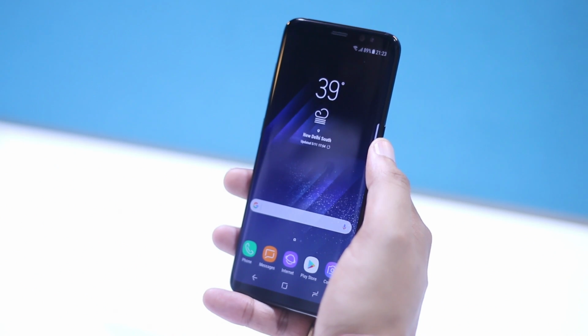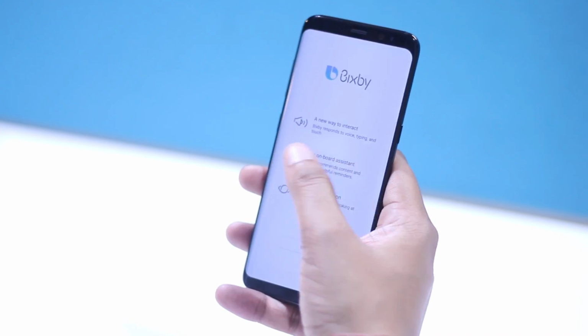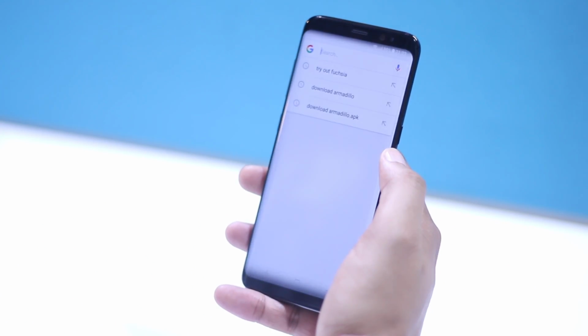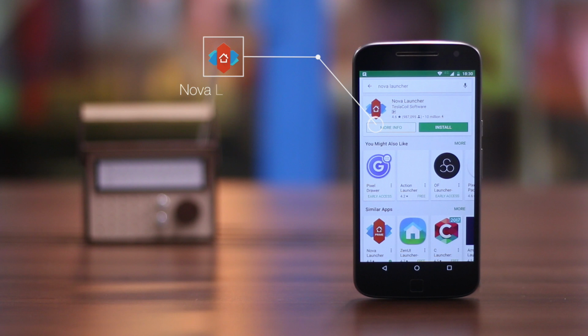Let's start off with the S8 home screen. The S8 comes with a new launcher that's partly inspired by the Pixel launcher. It has new icons, some cool widgets, and well, it looks great. So here are the steps to get the S8 home screen on your Android device.